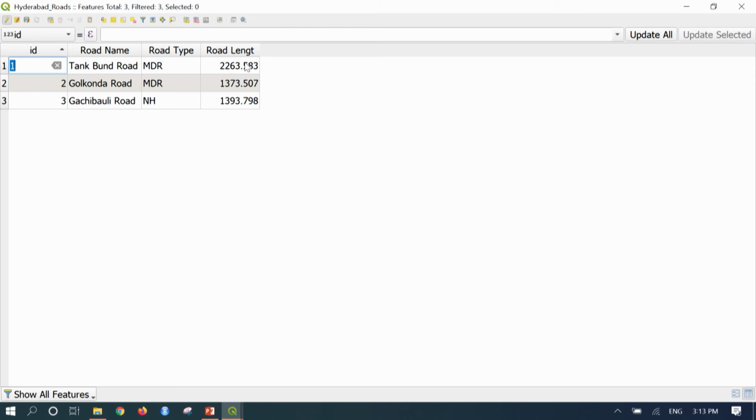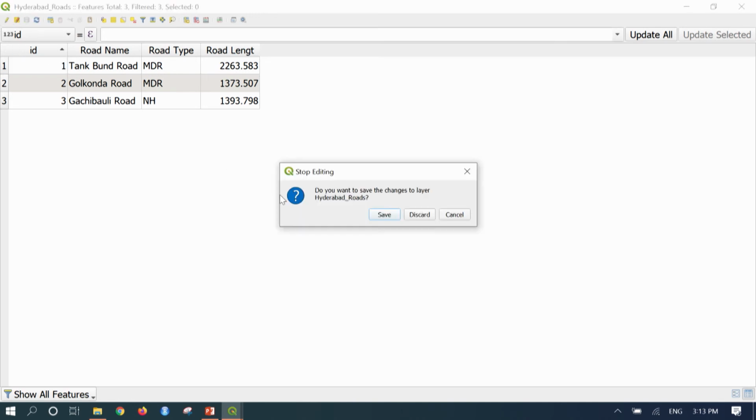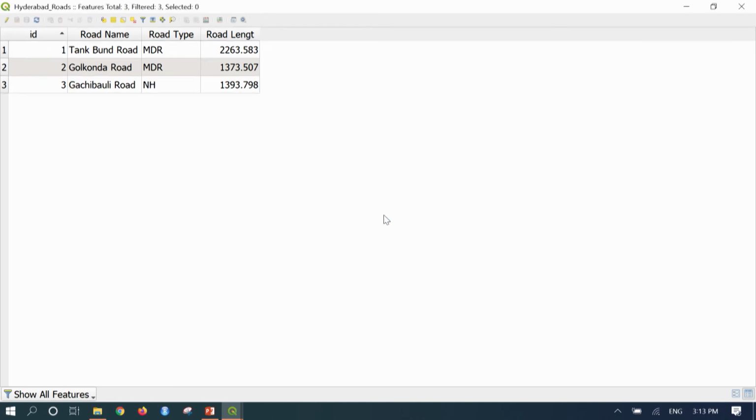Now you can see road length has been added to the attribute table. The first one, the tank bund road, which we digitized, is 2263. All the units are in meters, so this is roughly around 2.2 kilometers. Golconda road is 1.3 and Gachibowli 1.3 kilometers. Once you are done with the attribute addition, you can click on the pencil mark and then save. So all our attributes have been saved.